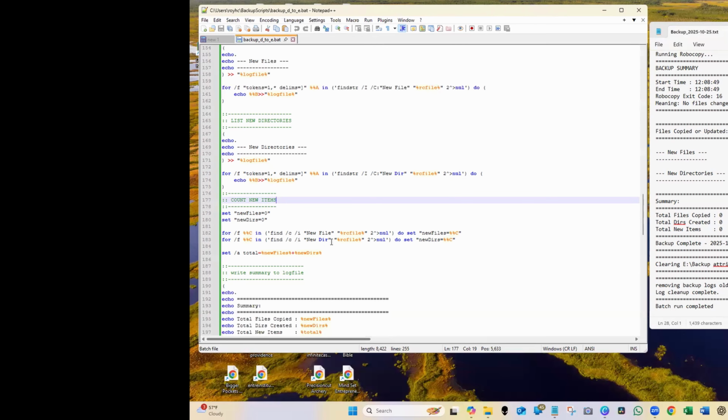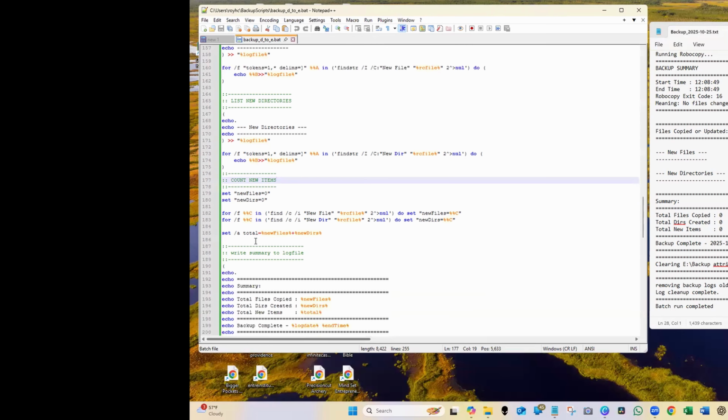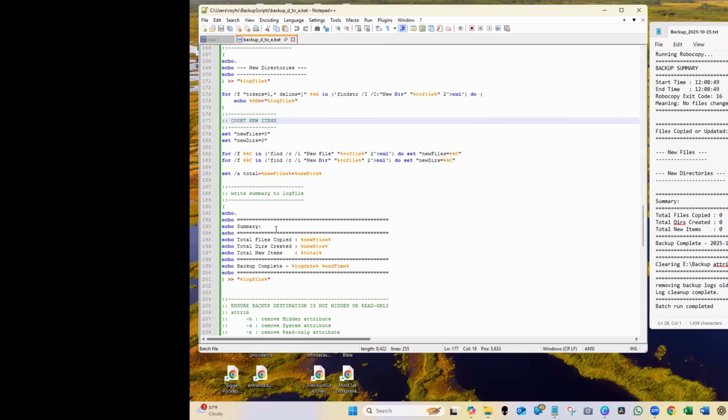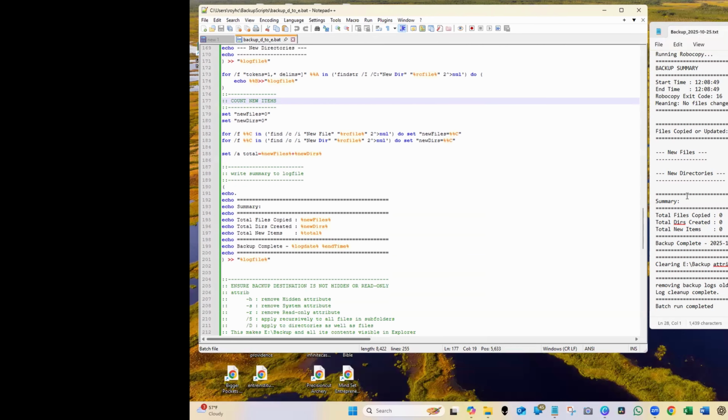And then those new directories, it's going to count those, and it's going to give us a total. And now that builds all these variables. And now here's our summary, down here at the end. It's going to give us total new files, new directories, and total items. So that's going to count the files as well as directories, so that's the number of items that it created.